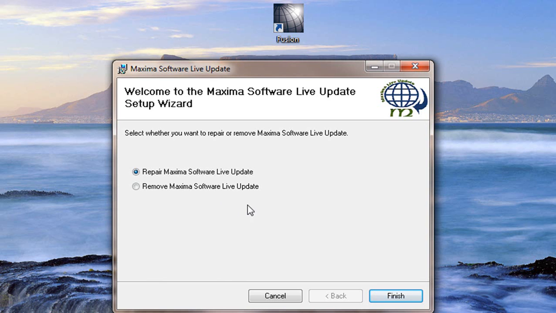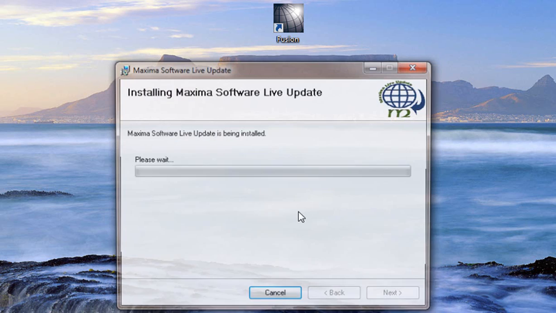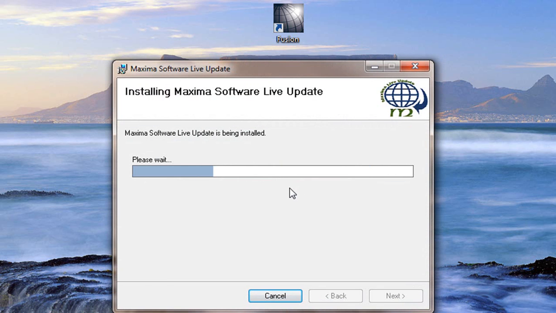The catalogs are the longest to install just because they're the biggest, and it will place over a gig worth of catalogs onto your PC. The next one that will pop up is the live update, and this will keep your software updated from Maxima if you're on the internet permanently. So I've already got it installed, but if you didn't, you would click on Next to install it, and I'm just going to repair it for now. And here it goes. It's installing and updating my Maxima Live Update.